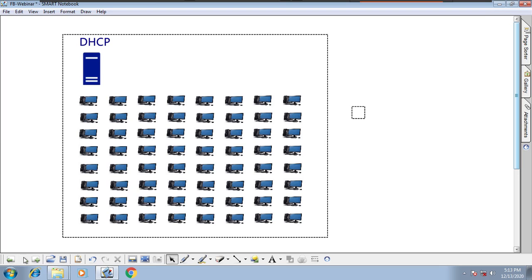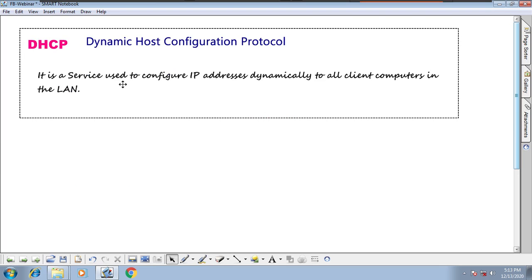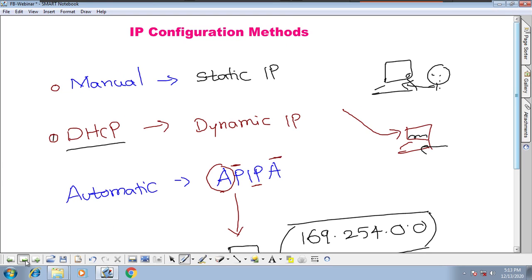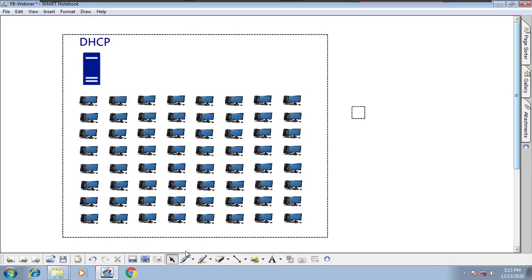So DHCP is a service. As you can see here, it is a service used to configure IP addresses dynamically to all client computers in the LAN. So when you have a local area network and you want one IP configuration method, that is DHCP, the Dynamic Host Configuration Protocol, which provides IP addresses to client computers.